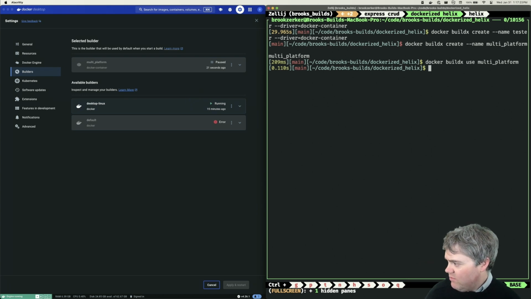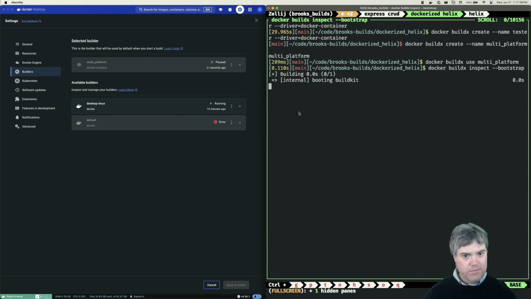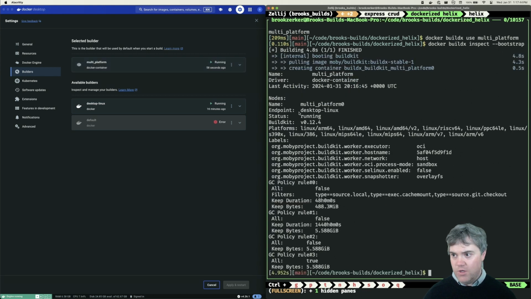Okay. Now they want you to buildx inspect --bootstrap. Buildx inspect --bootstrap. Oh, and that makes it start running. Okay. So that's good. They're both running now.